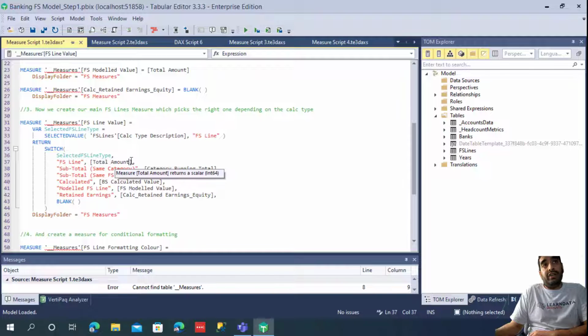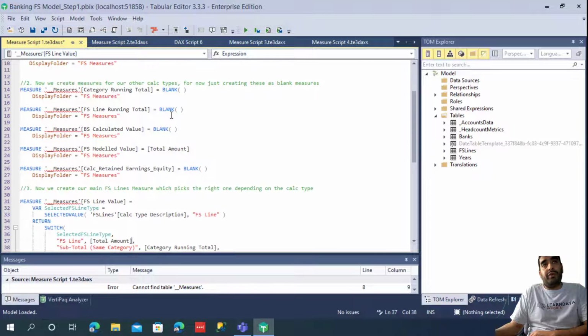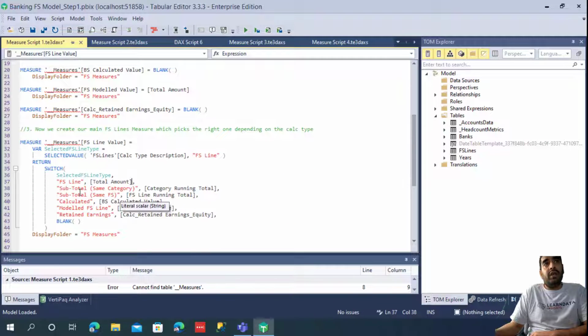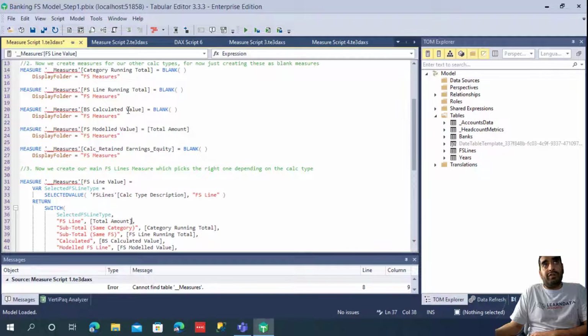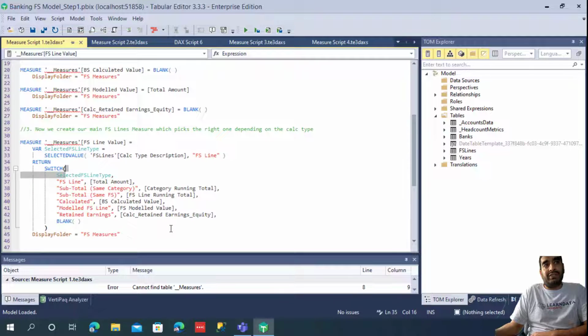If it's FS line, just give us our total amount measure, which is just the sum of the value in the accounts table in our fact table. If it's a subtotal of same category, then use the corresponding measures that we've created here. Now, obviously, initially this is not going to give us anything because it's just going to give us blank. But at least we get our measures there, so we create the structure that we want with the switch statement for FS lines.